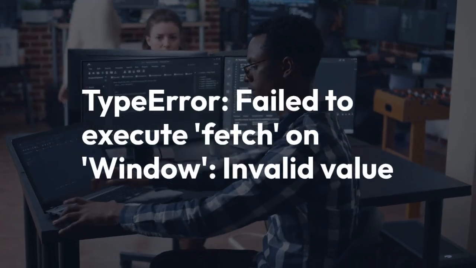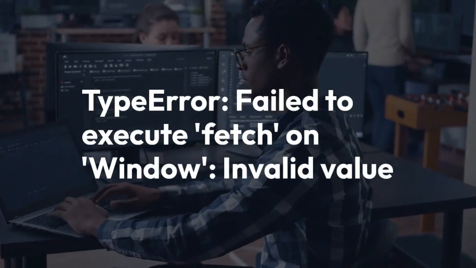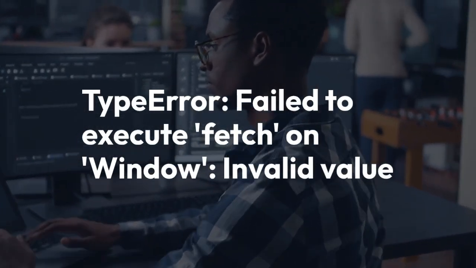We're going to explain the TypeError: Failed to execute 'fetch' on 'Window': Invalid value error. This frustrating JavaScript error crops up when you're using the fetch API, which is a modern way to make network requests, like getting data from a server.